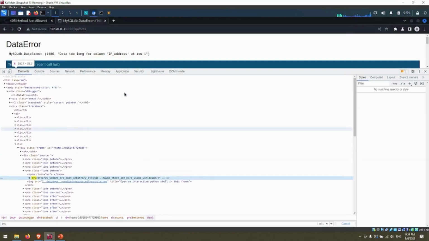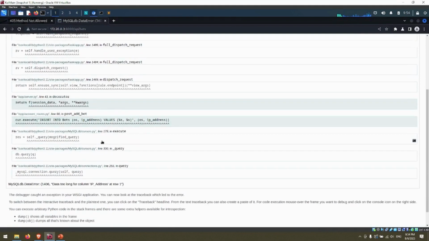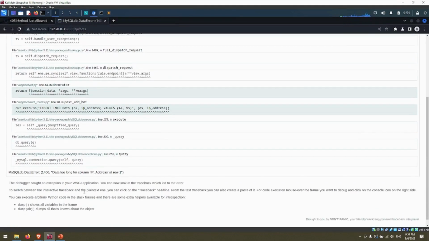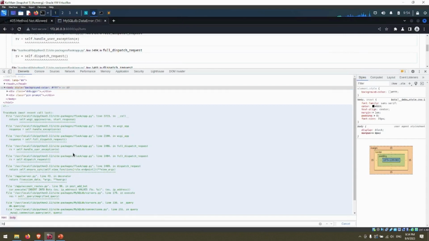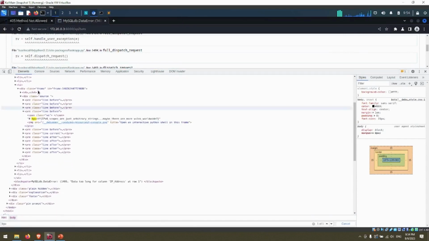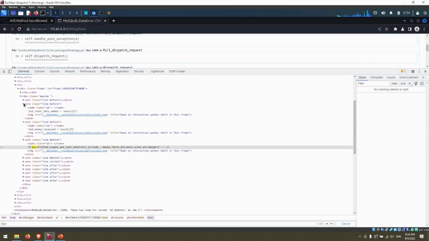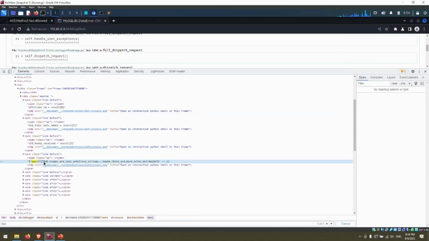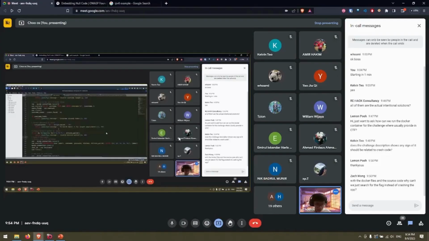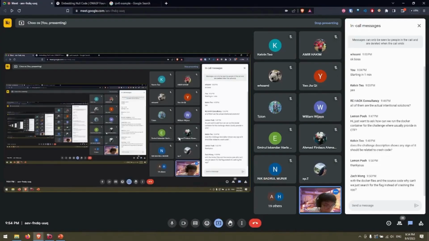By crashing the code, what you get is here, and you open DevTools. It shows you each line of the code, and here's the flag. I hope I answered your question.